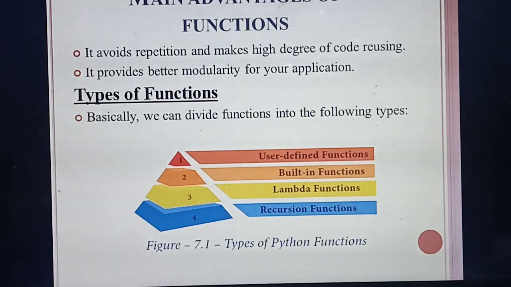Then, what's the main advantage of a function? The main advantage is that it avoids repetition. That's the first point. Repetition means the same concept I already explained. So there is no need to write the same function again and again. Instead of writing the same function again, you can call the function with the function name. That's the main point. So it avoids repeatedly writing the same function.